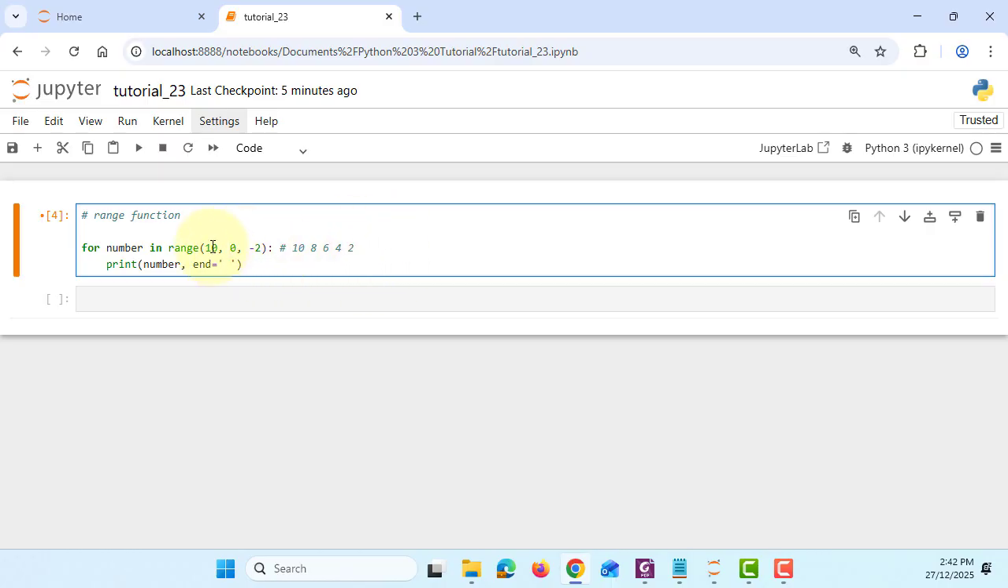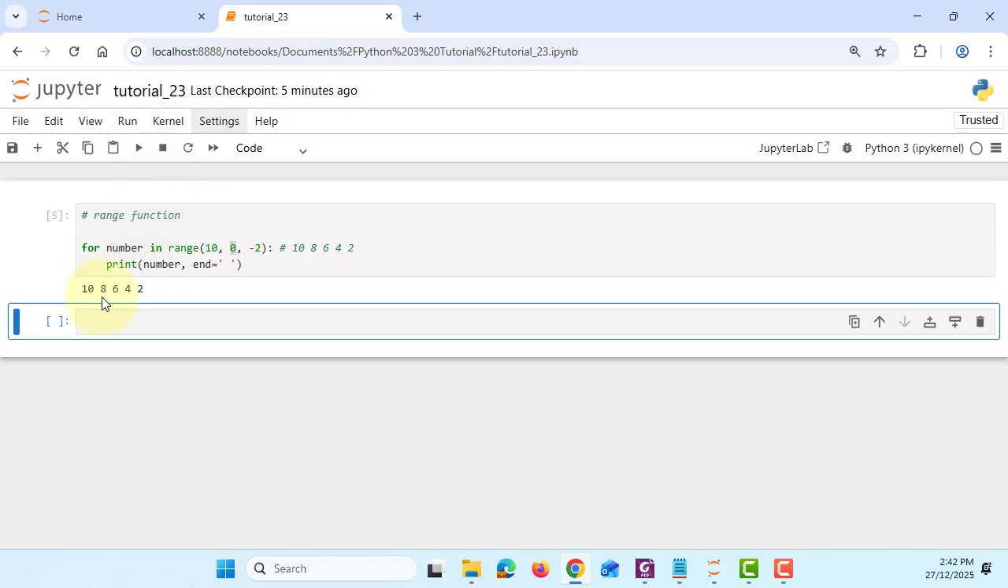So start from 10, okay, decrease by 2, so it will be 8, and then decrease by 2, 6, and 4, and 2, and then the last one is 0, so we stop printing, okay? So 10, 8, 6, and 4, and 2.